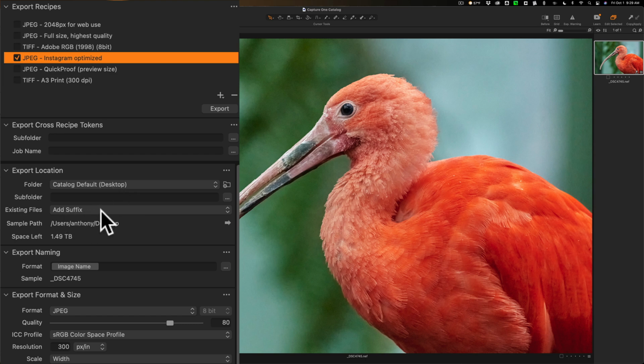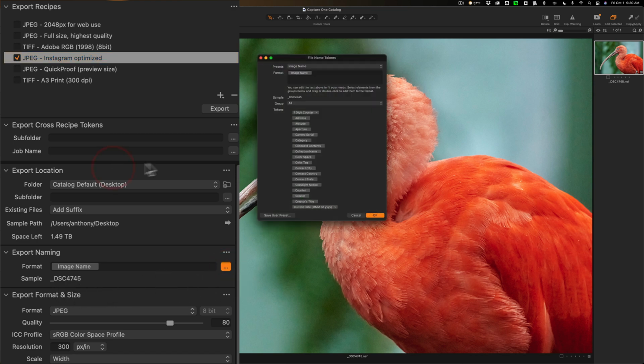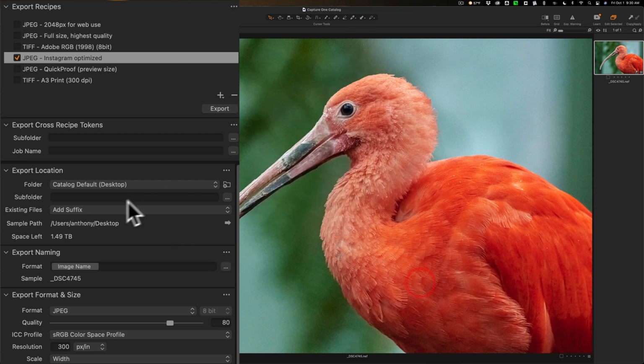Do I want to add the suffix? Overwrite the suffix? Yeah, I'm going to add the suffix. And image name, like just underscore DSC 4745. Yeah, I could go for that, or I could choose something else to rename it the way I want to, but I'm just going to stay with that. Because I use that export recipe of JPEG, it's giving me a JPEG, but I'll change the quality to 100 instead of 80. I'm going to use the sRGB color profile.